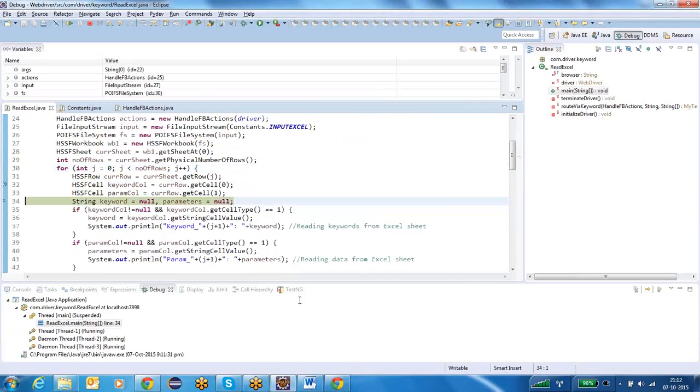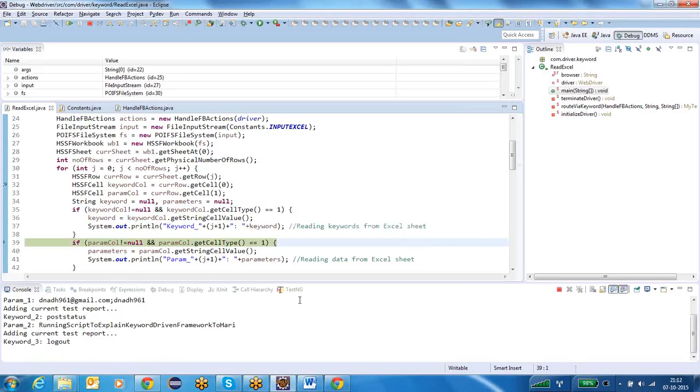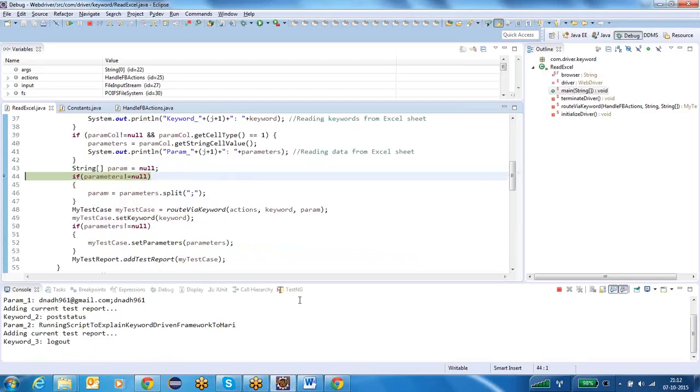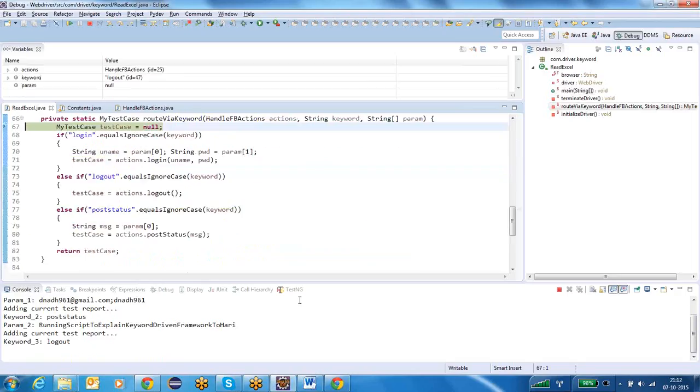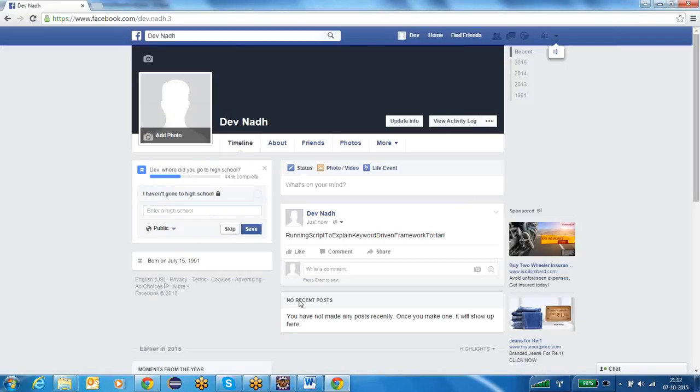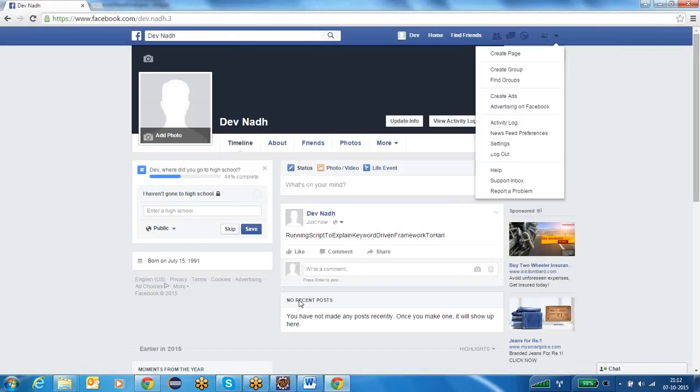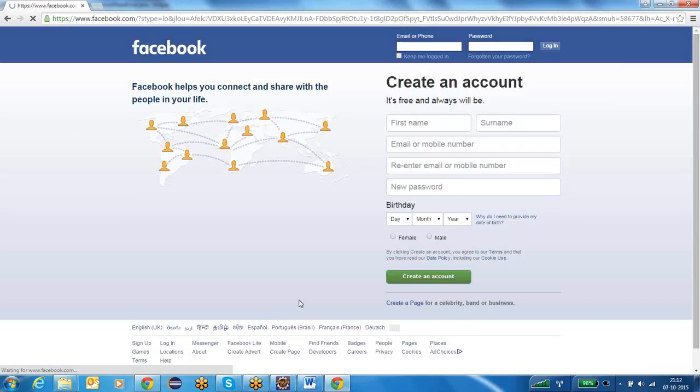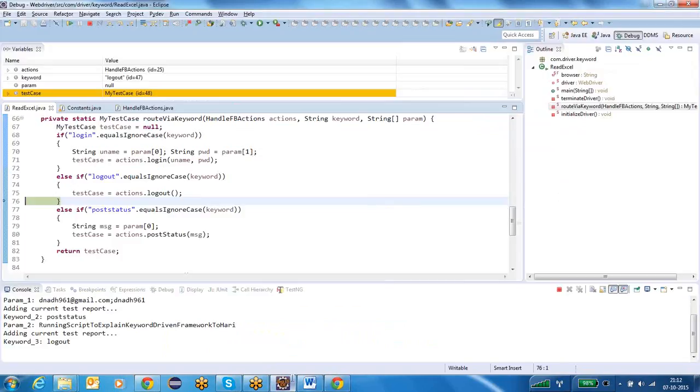Now I'm getting the last keyword. The last keyword is logout. I don't have any params. Again I am calling the root keyword. So login is not equal, logout is equal. So this will call the actions logout. So I click logout. So I log out of Facebook. So even if I don't know anything about Java.